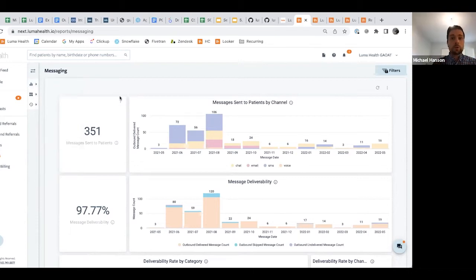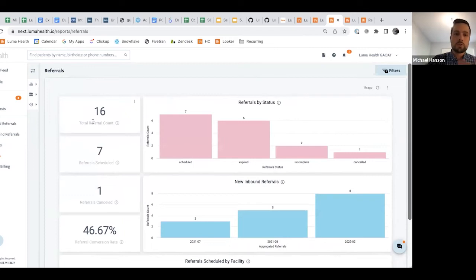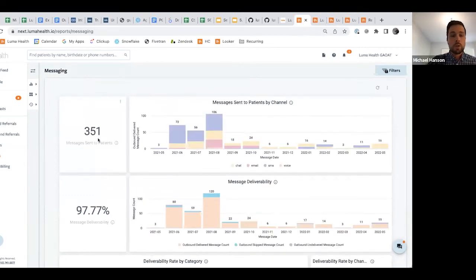So your landing here, obviously it can be a lot to digest at first, but the one thing you'll notice is the top left tile here is always going to be kind of the raw count of whatever feature or metric we're measuring. So in messaging, it's going to be the number of messages sent. In appointments, it's going to be the total appointments, etc. In referrals, it's going to be the total referrals, etc.